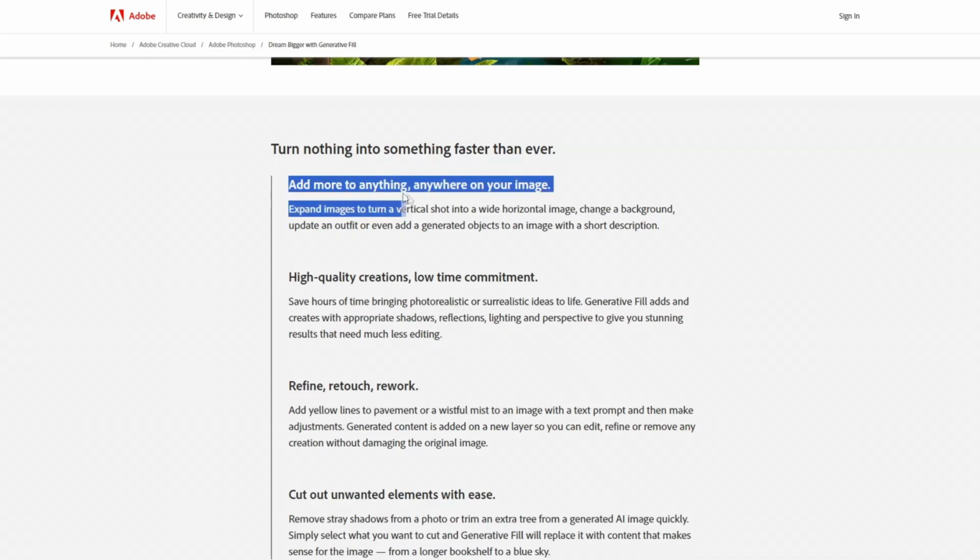Add more to anything, anywhere on your image. So this is sort of what I was showing you at the start, where you can create parts of an image that never existed. The AI sort of takes its best guess at what it thinks the outside of the image would look like, the bit that's not already there. And this could have loads of applicable uses for creators.